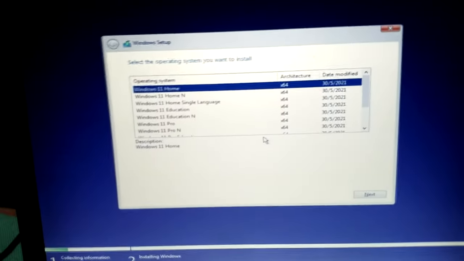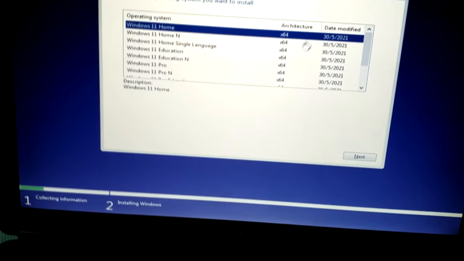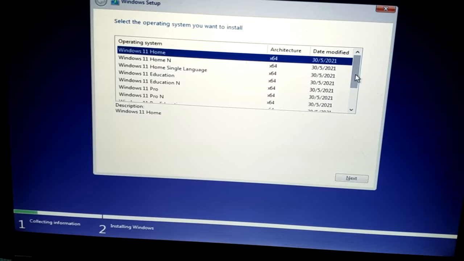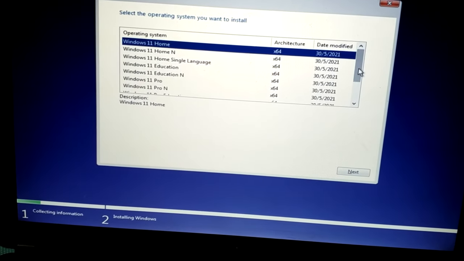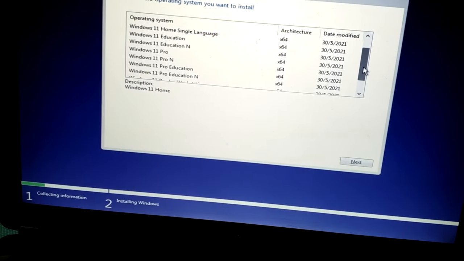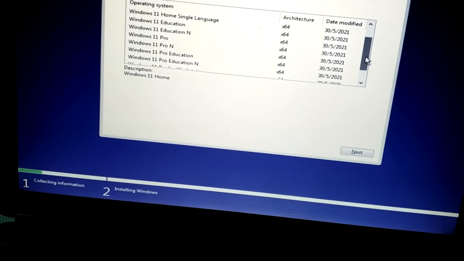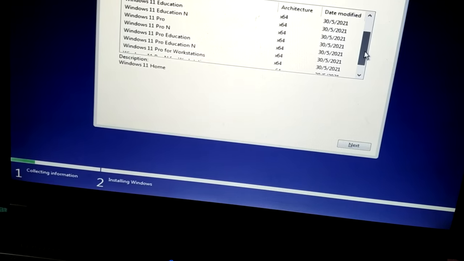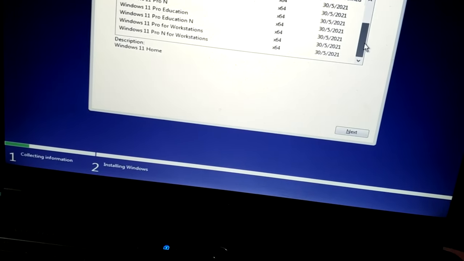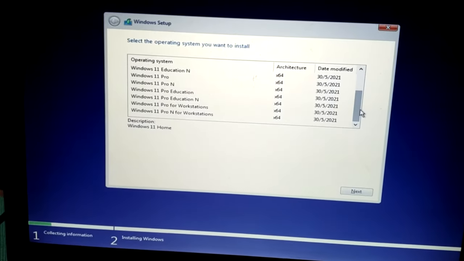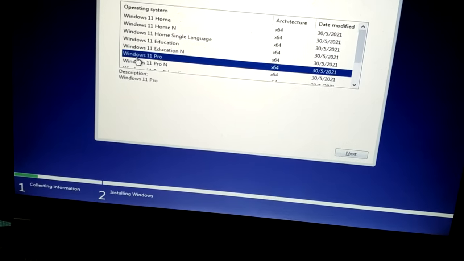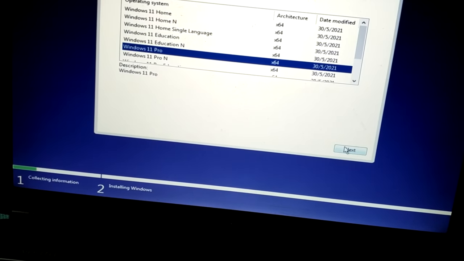Okay. Hi guys, so here's the listing of all the editions for Windows 11. Right now you can see Windows 11 Home, Windows 11 Home N, Windows Home Single Language, Windows Education, Education N, Windows 11 Pro, Windows 11 Pro N, Pro Education, Pro Education N, Workstation, Pro N for Workstation. So if I were you, I would select Windows 11 Pro. Okay, I selected Windows 11 Pro right here.